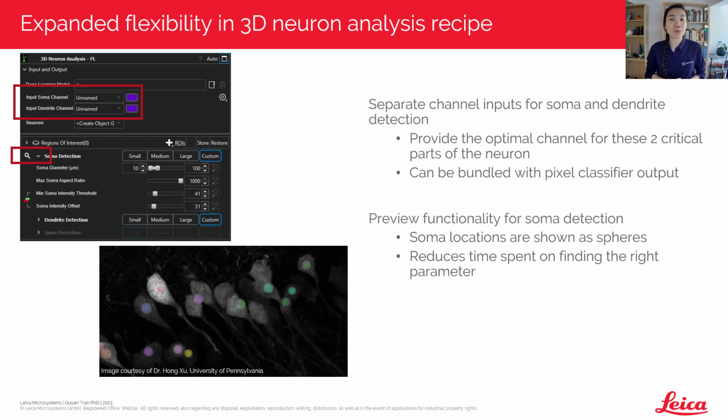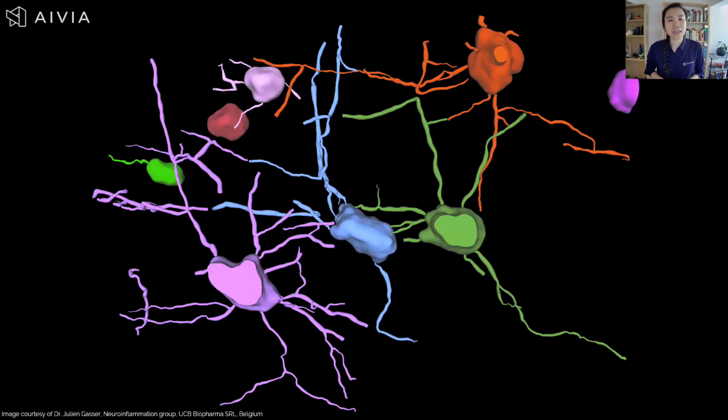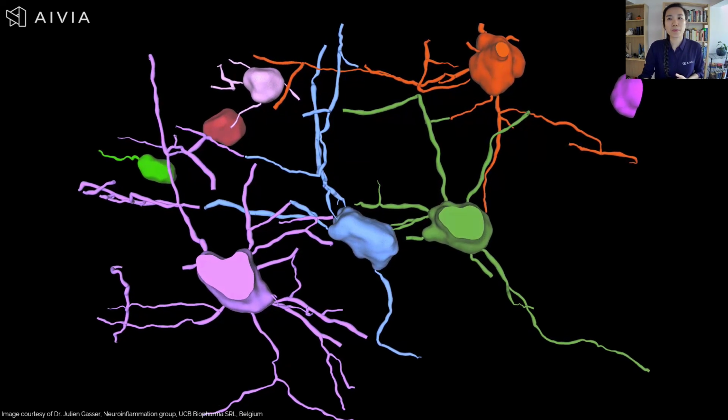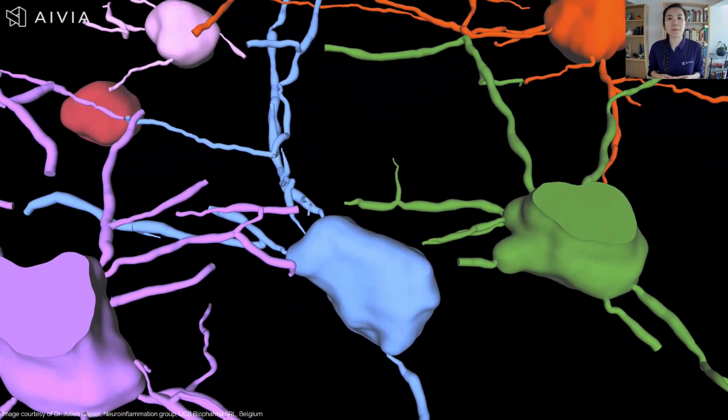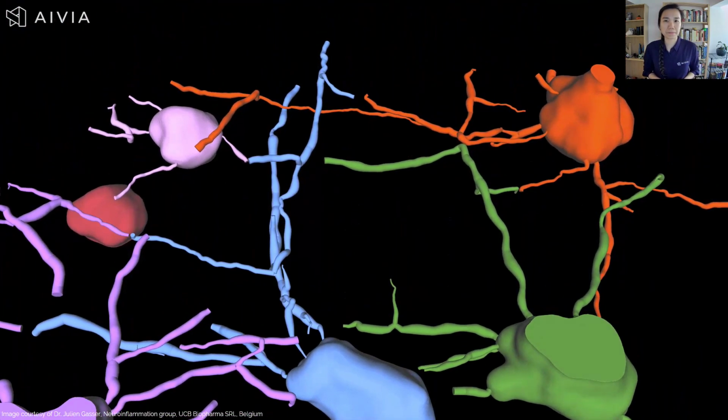We've also added a preview functionality for the Soma detection step. Once activated, the Somas locations are shown as spheres, and this will allow you to optimize the parameters for the Soma detection step before you start to detect the dendrites and the spines of the neuron. This next example video here showcases neuron tracing results we were able to obtain from a 3D Golgi stained image using these two updates.